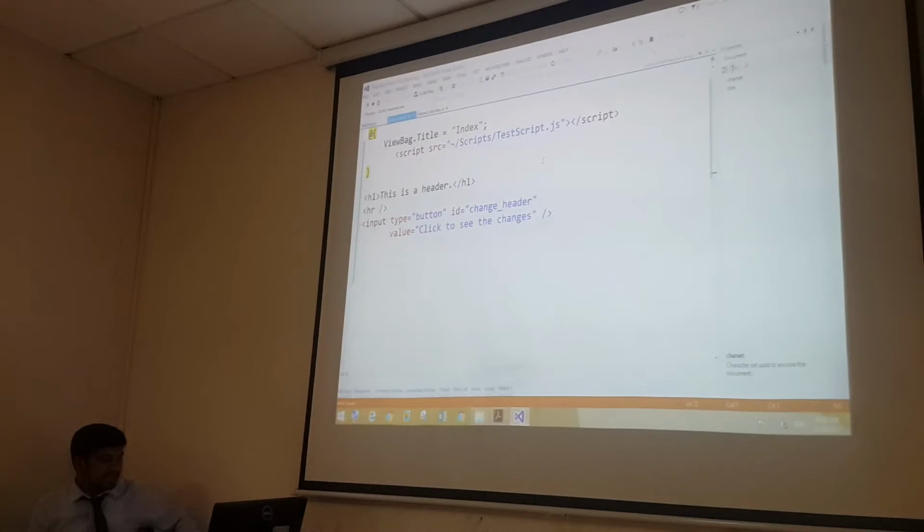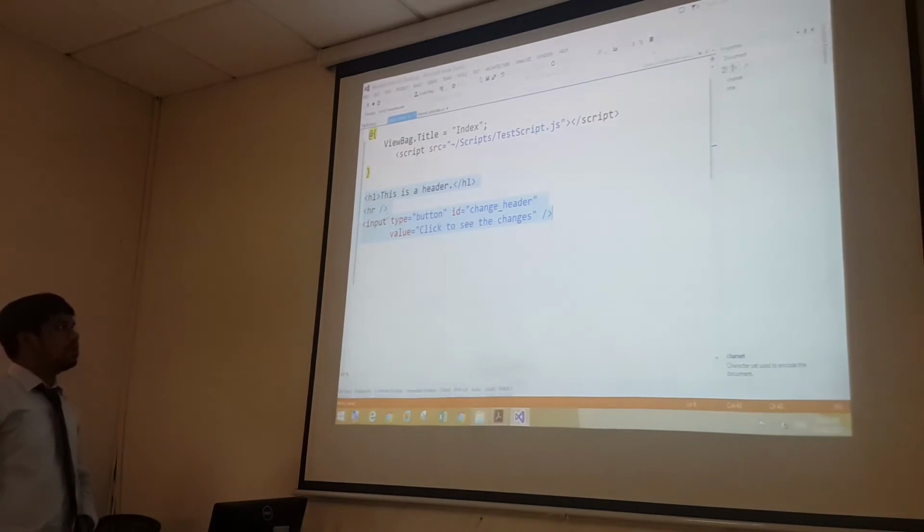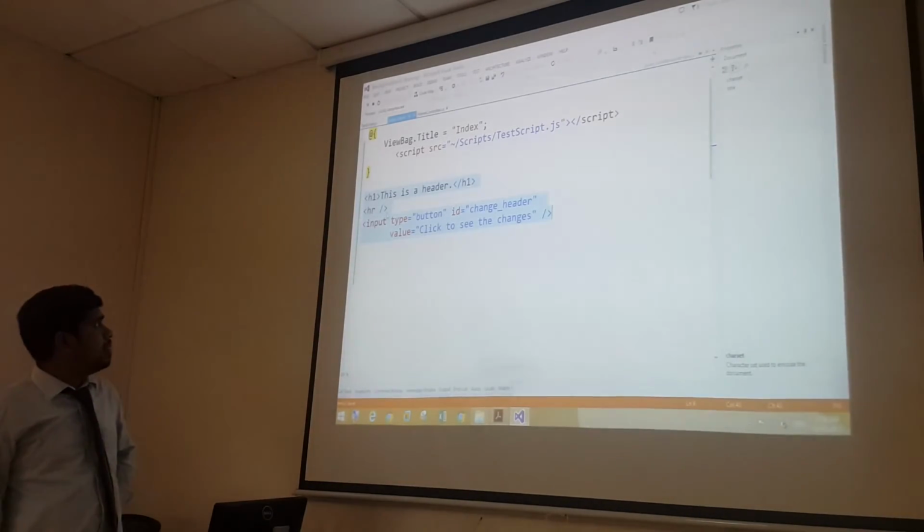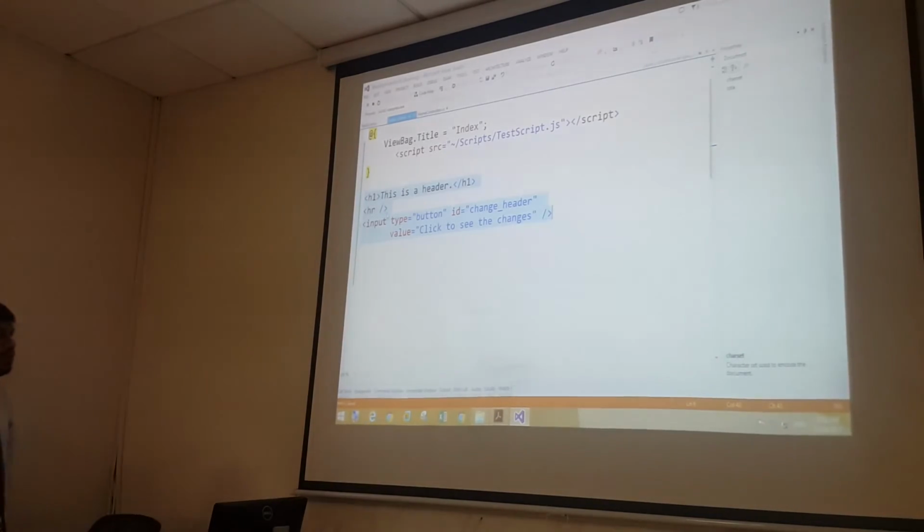So just take the index, and in the index I have these two. HR means a horizontal line. If you want to use a horizontal line, insert this line in the index. You can use the previous one, not a problem. This simple HTML is setting one header and one button. After that, if I click on the button, it should call up. You can observe the ID change header.